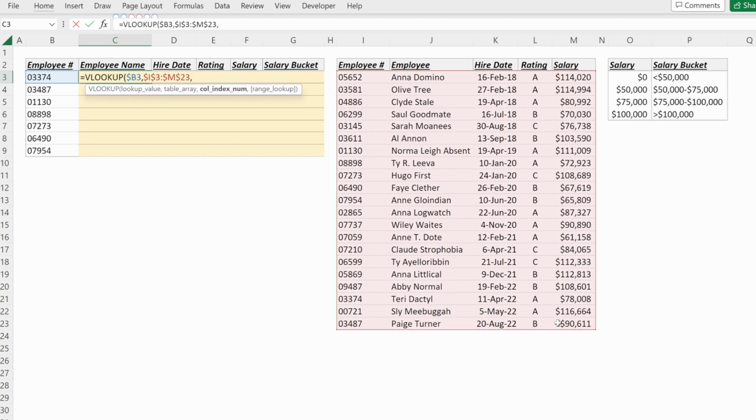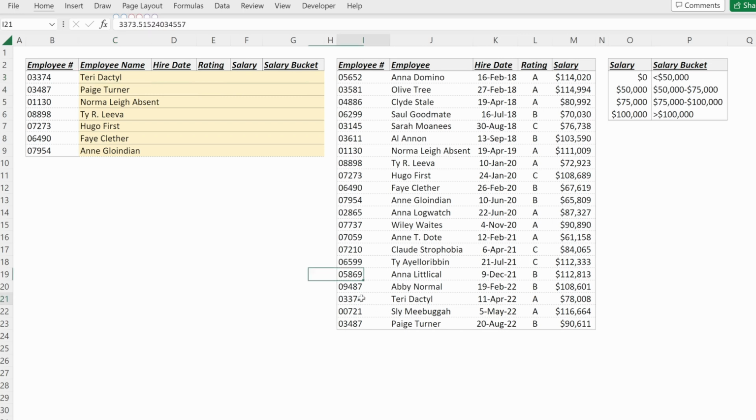Third is my column index number. This is the column you want to return. I want to return the second column, which is my employee name. And then my range lookup. Do you want an approximate match or an exact match? We want an exact match. So I'll put false and hit enter. And if I fill that down, I can see 3374 is Terry Dactyl, 3487 is Paige Turner.